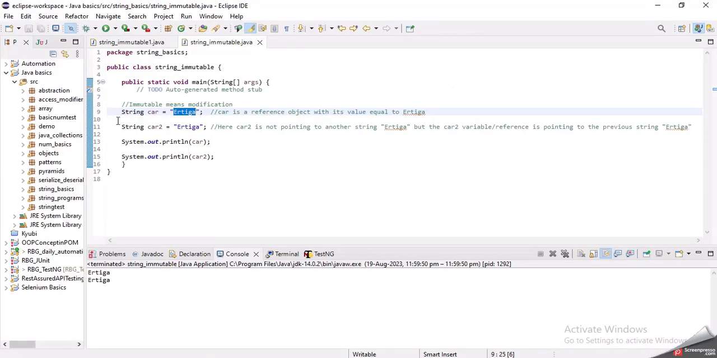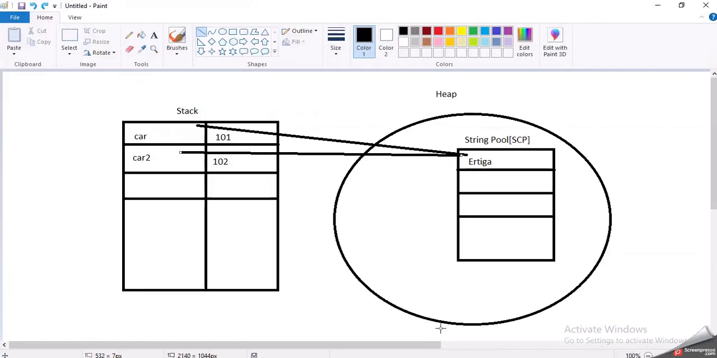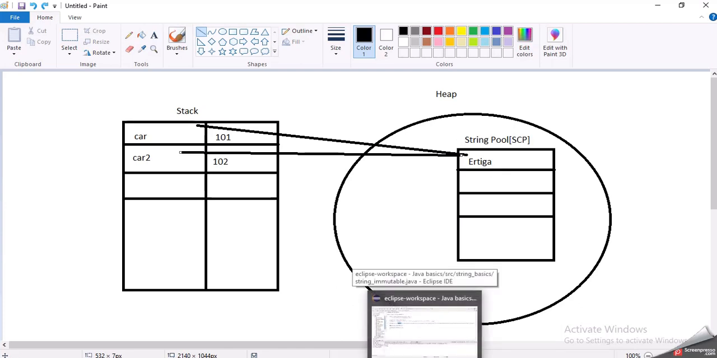And whenever I'm creating another string that also has the same string value as Ertiga, what will happen is it will not create another string, but it will just look in the heap to see if any string value with the name Ertiga is there or not, and if it is there, it will just point to that. So both these reference variables are pointing to this string value Ertiga, right?